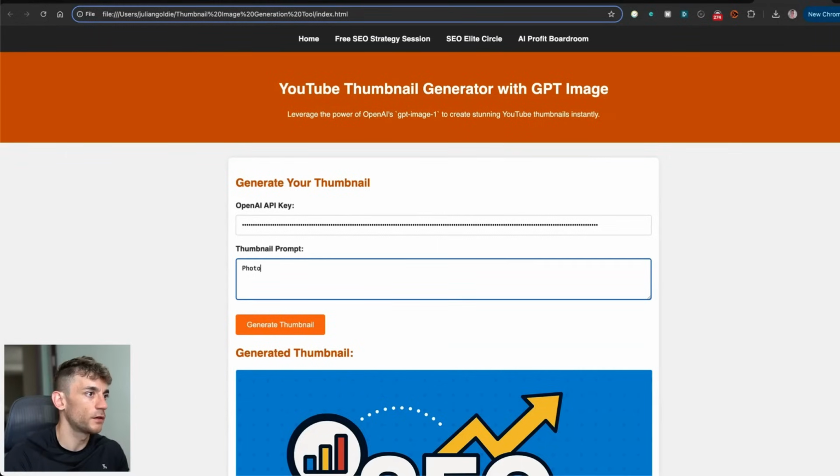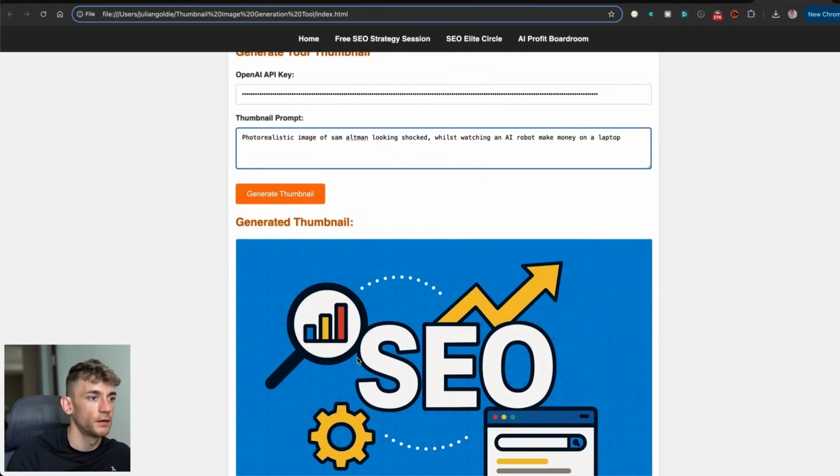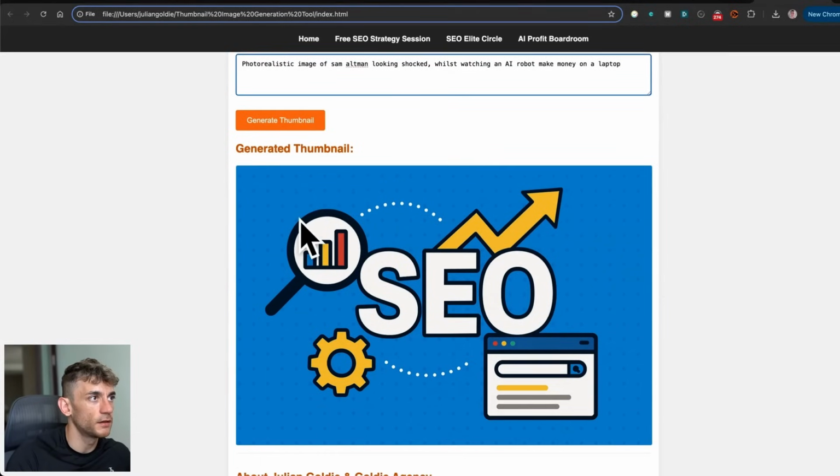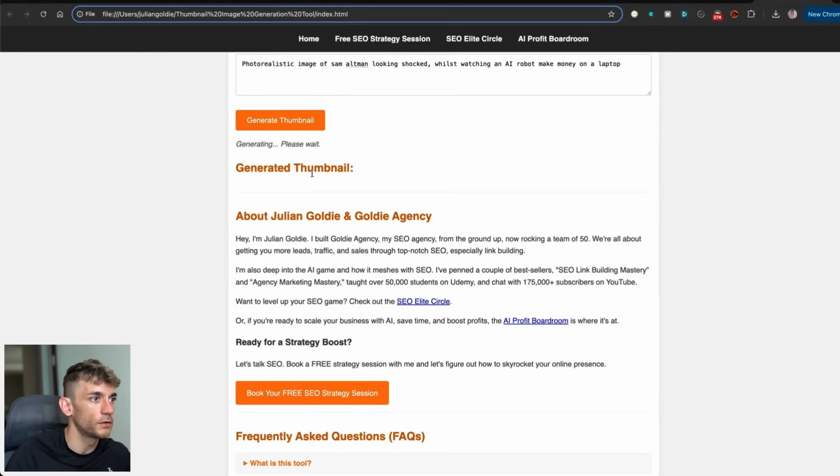So I'm going to say, okay, photo realistic image of Sam Altman looking shocked whilst watching an AI robot make money on a laptop. Something like that. You can also see here it's generating the right dimensions from what I can see as well. So that's pretty good.